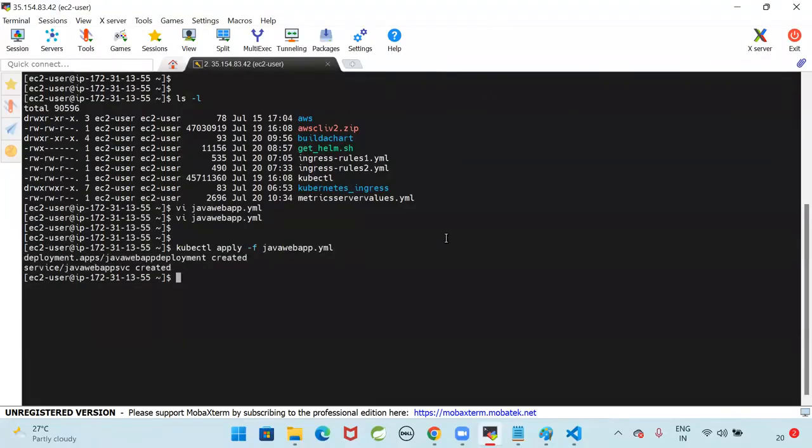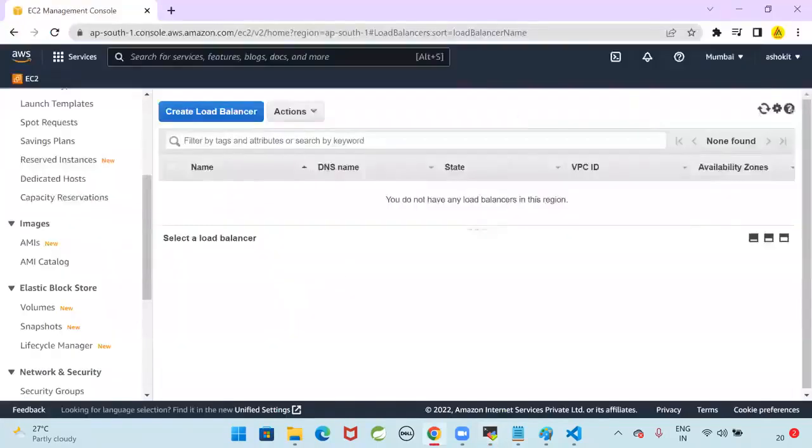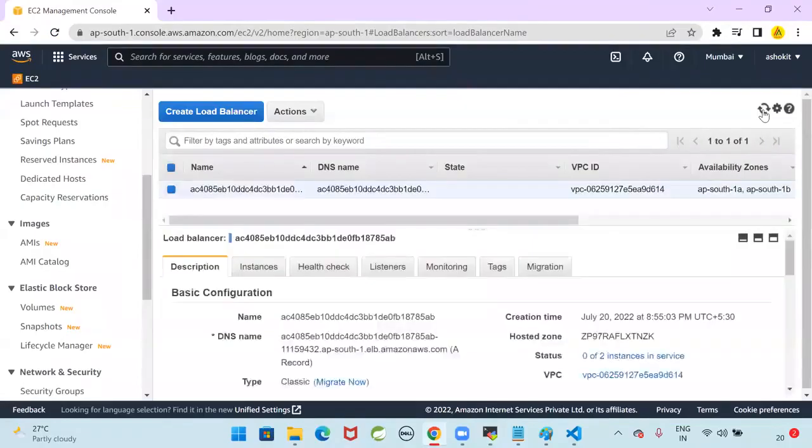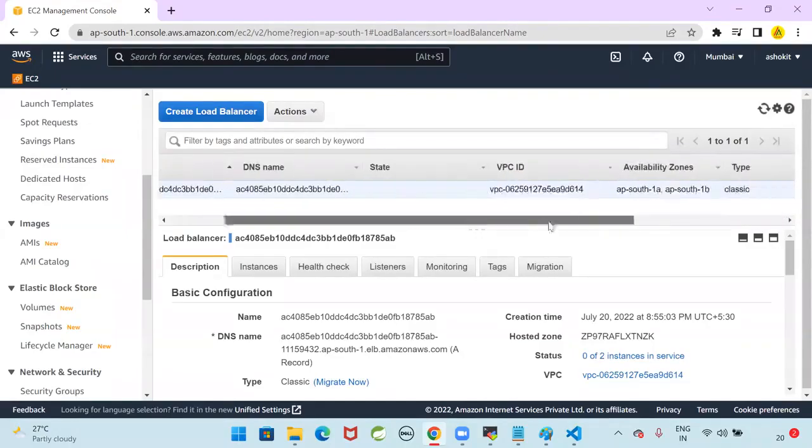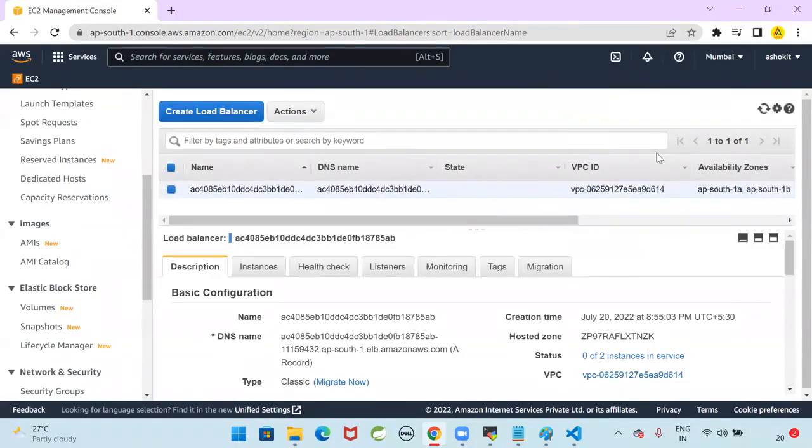Okay, my deployment got created. One pod is created by using the deployment strategy. The pod is exposed by using a service called a load balancer service. Can you see one load balancer got created? Did I create this load balancer manually or did the Kubernetes cluster create it? Kubernetes cluster created this load balancer.